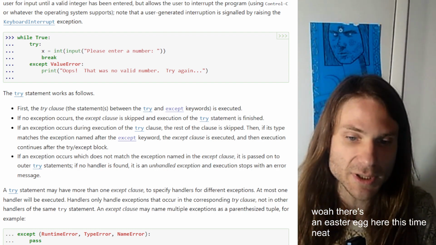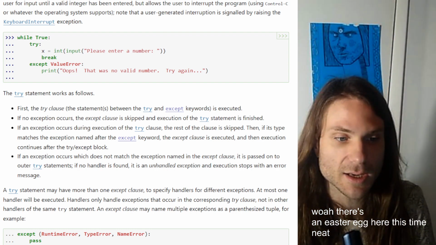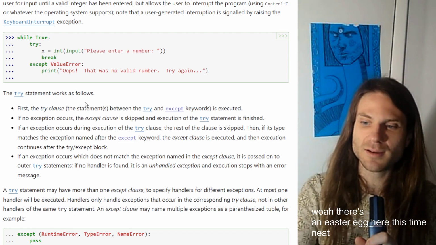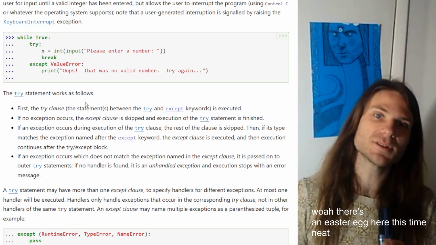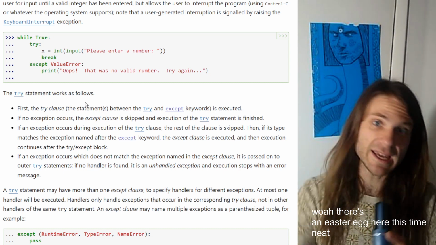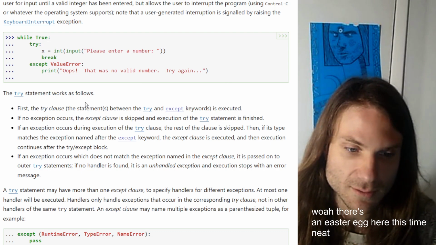And a handler is just whatever is defined by your except clause. What except clauses do is they make exception handlers, where that is your defined instructions for handling an exception of a given sort.